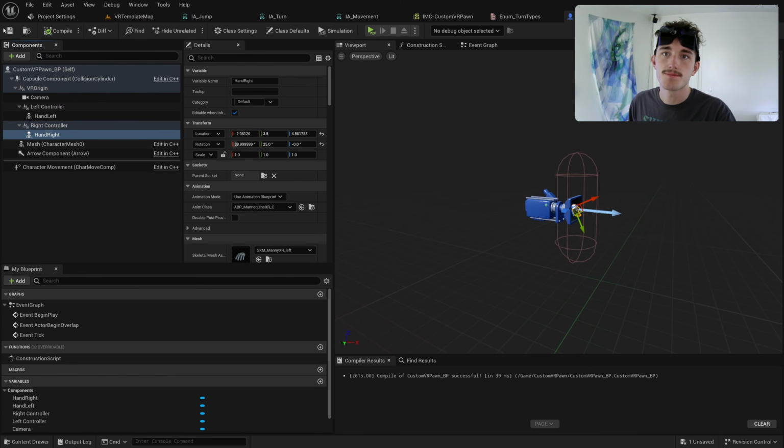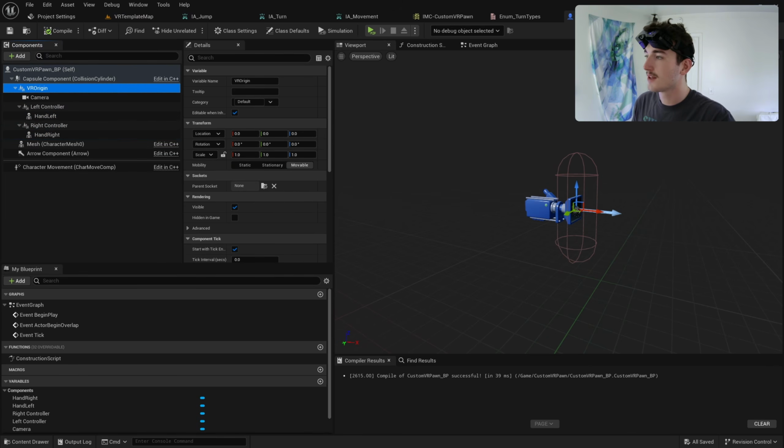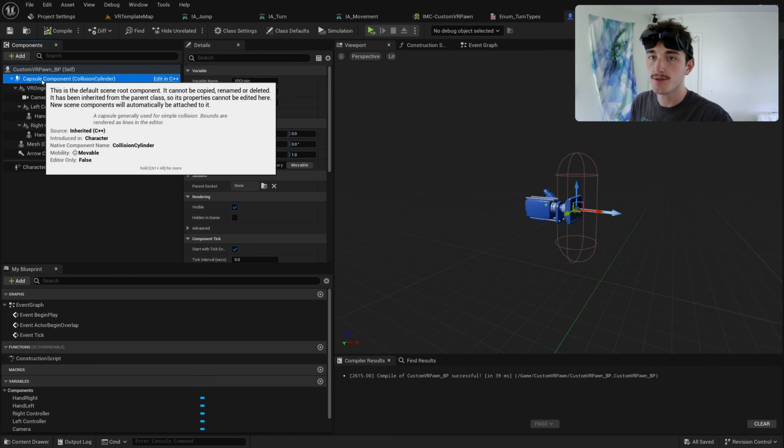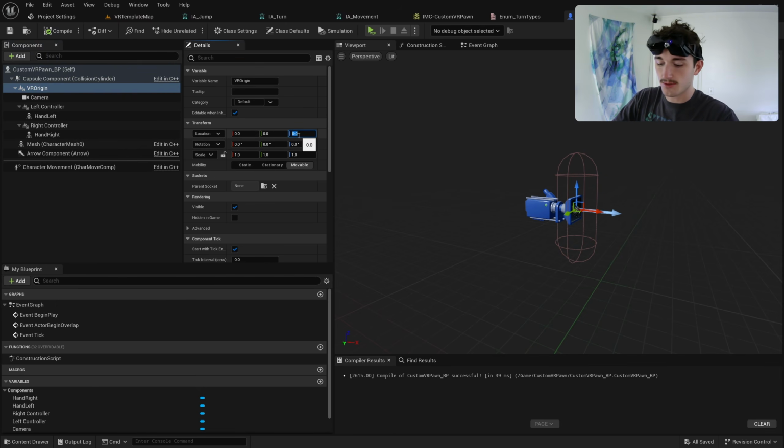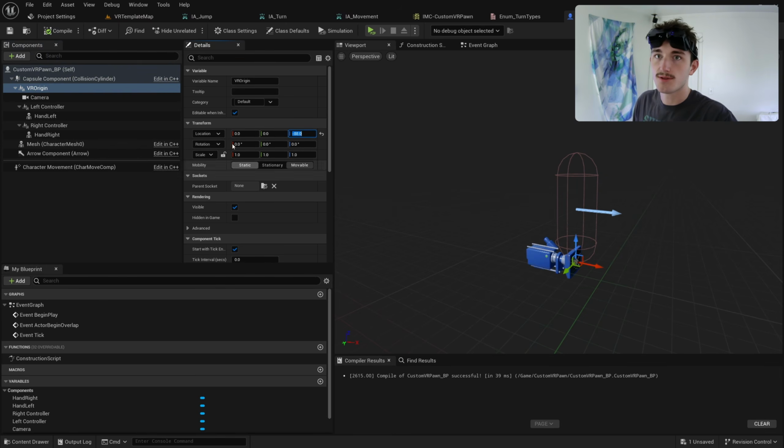Okay, good. Lovely. Now I'm just going to move our VR origin to the bottom of the capsule component so that our player's ground lines up with the ground in game. Capsule half height is 88, so we're going to go to minus 88.